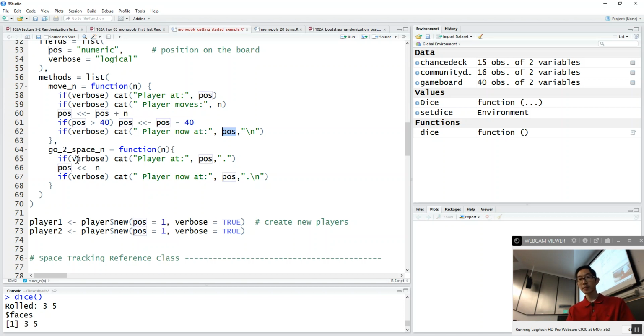Okay, and then go to space n basically takes a function where n is now the space location, and it starts off with the player's current position. We update the position to be n, and it says the player is now at its current position.